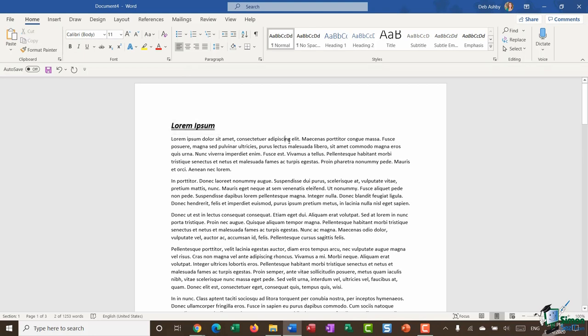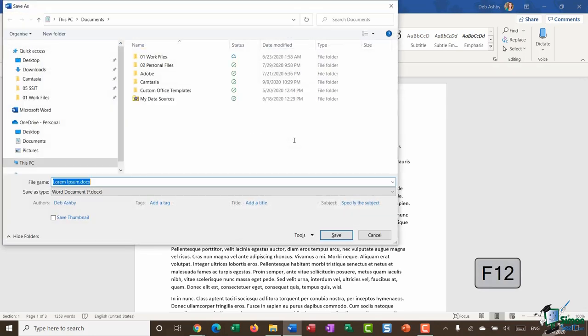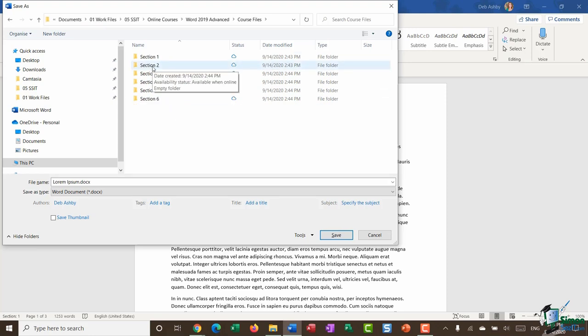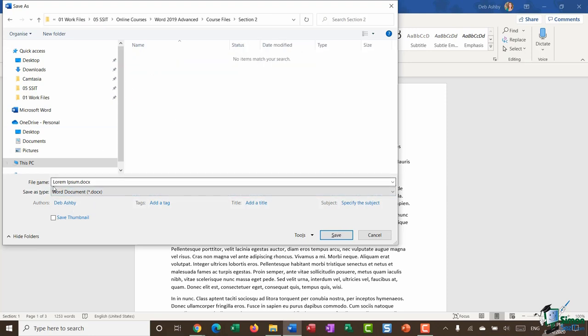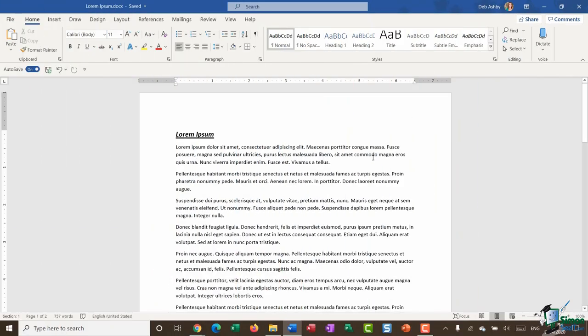So what I'm going to do is save this to a folder that I have on my PC. A quick way to jump into that Save As dialog box is to press the F12 key, and that's going to pop up my local folders. So I'm just going to select a folder to save this into, and we're going to select the Section 2 folder. I'm happy with the name lorem-ipsum.docx. I'm going to click Save. And there we go. We now have a saved document.